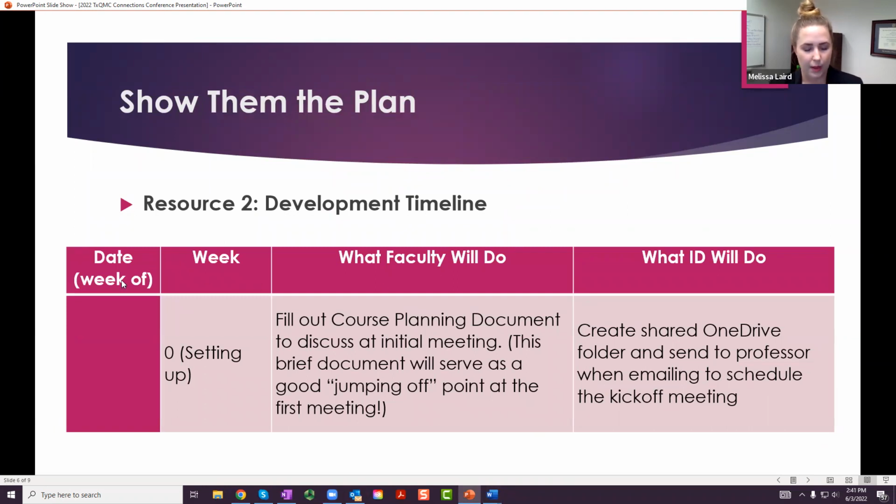Our instructional designers usually fill out a development timeline, and it has columns like the date or the week that a given work is going to take place. Then it lists what faculty are expected to have done by that week, and what the instructional designer will have done that week. It's very detailed, and it can be adjusted throughout the design, and it inevitably always is adjusted, depending on professors' workload, ID's workload, or life, things that happen.